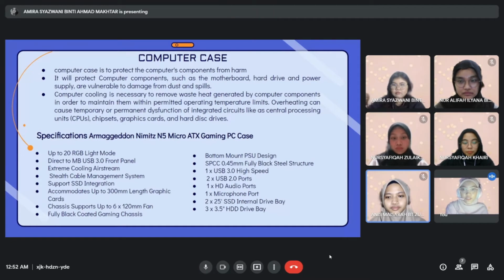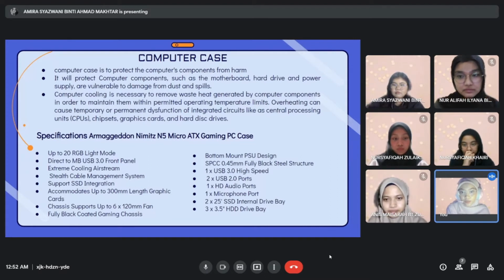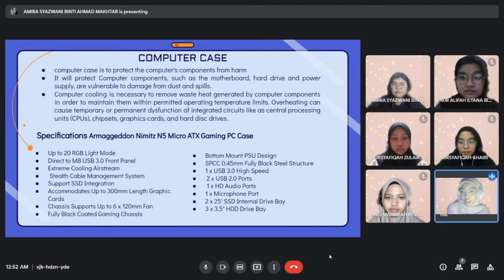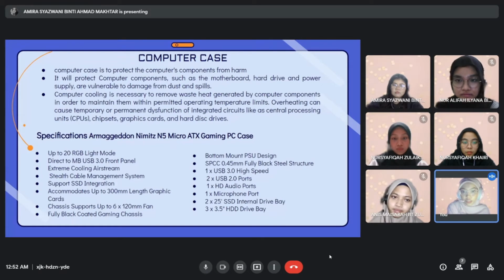So for the next material is the computer case. The computer case is to protect the computer's components from harm, and it will protect components such as the motherboard, hard drive, power supply, and also components that are vulnerable to damage from dust and spills. Next, computer cooling is necessary to remove heat generated by the computer components in order to maintain them within permitted operating temperature limits. This is because overheating can cause temporary or permanent dysfunction of the CPU, chipset, graphic cards, and also the hard drive.